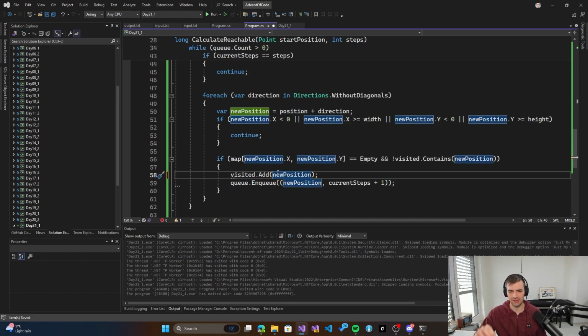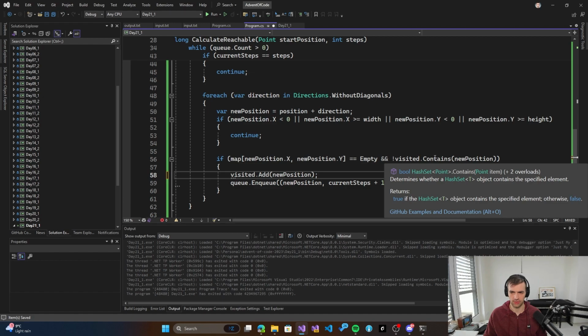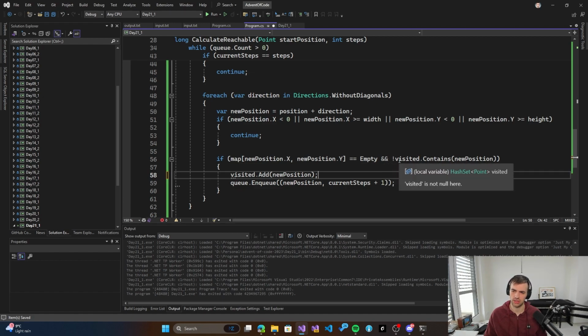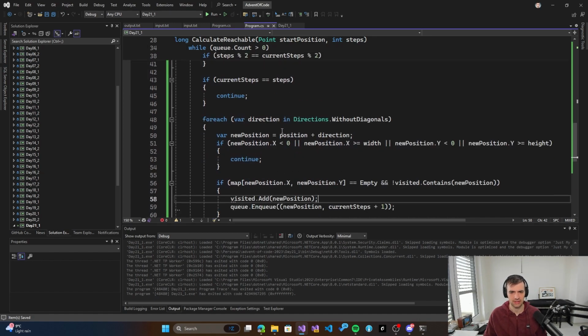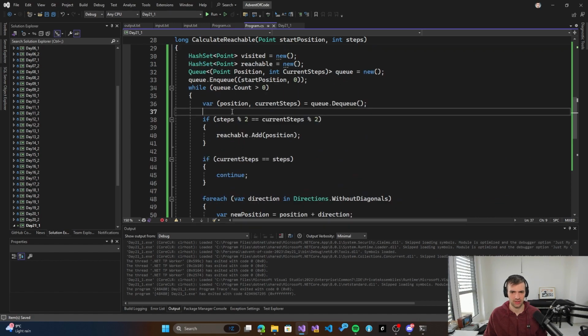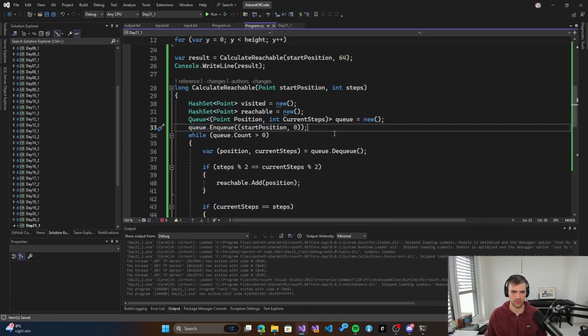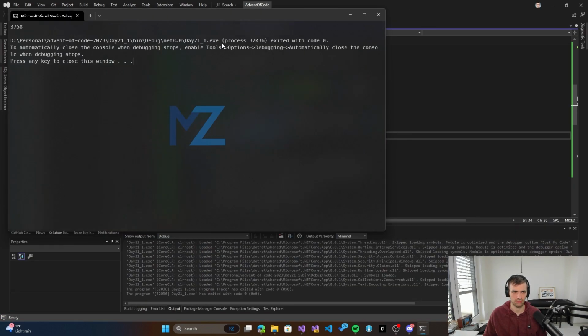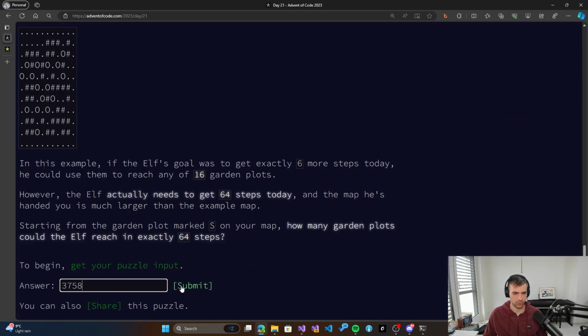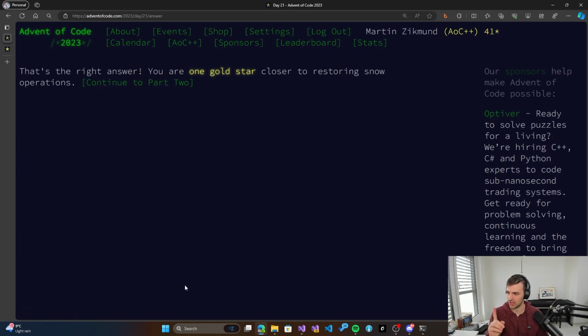Otherwise I can enqueue it multiple times and process it multiple times unnecessarily, creating multiple branches there. So it's actually better to do it like this and add the start position here. Now it was much faster, and that makes sense. So let's see if this works. And it worked. All right, so that's the first part of this problem done.